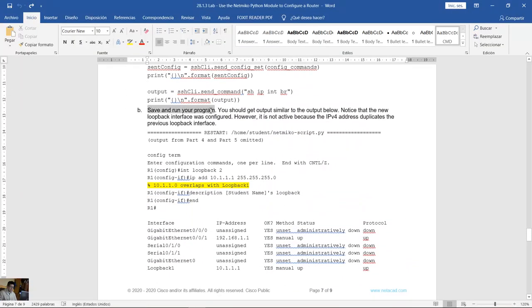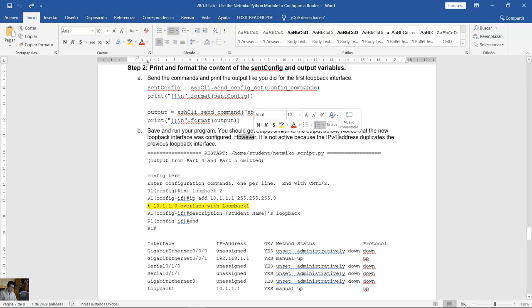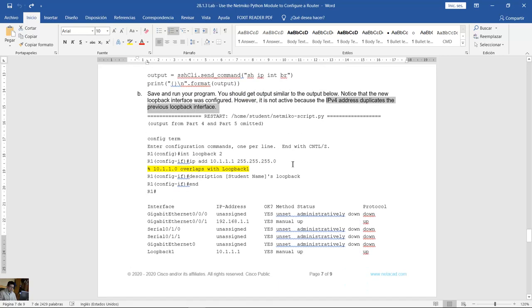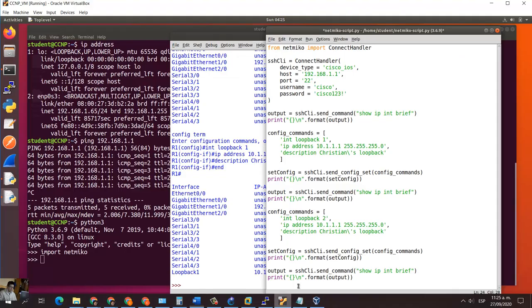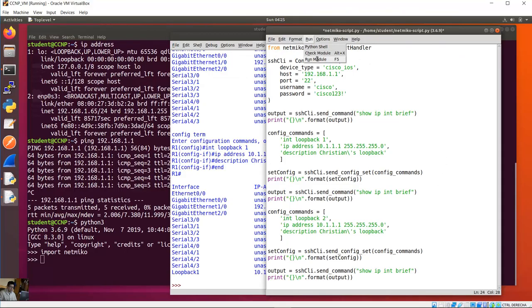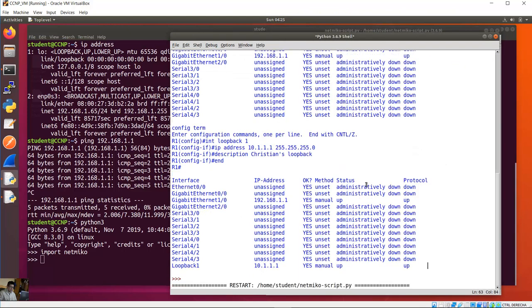Save and run your program. You should get output similar to the output below. Notice that the new loopback interface was configured. However, the IPv4 address duplicated the previous loopback interface. Okay. Run module, save, okay. And wait a moment.